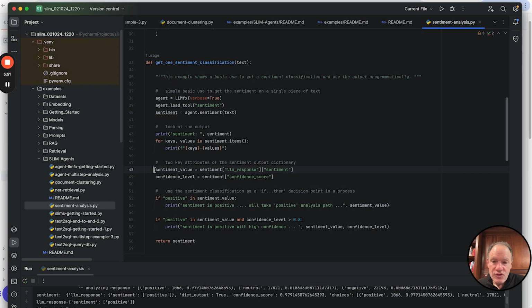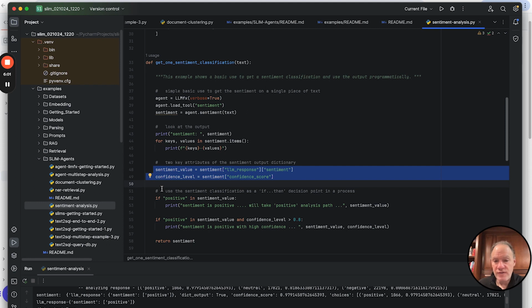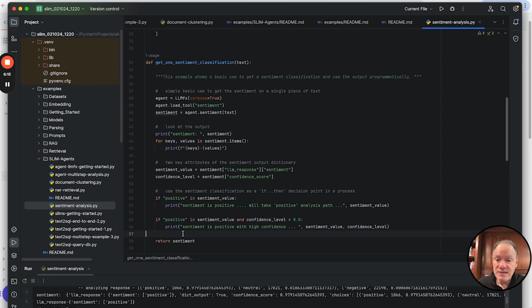And then the two key things where we're going to find the values for our if-then statement are in really nice Python dictionaries that we can slice through the way we would with anything else. We're going to look at the LLM response and get the sentiment key that's been produced. Then we're going to get the confidence score. Using this programmatically is really simple. If positive is in the sentiment value, or in the second condition, if positive is in the sentiment value and the confidence level is above a certain threshold, that's what we would use as our gate to trigger whatever next level review we would want to initiate.